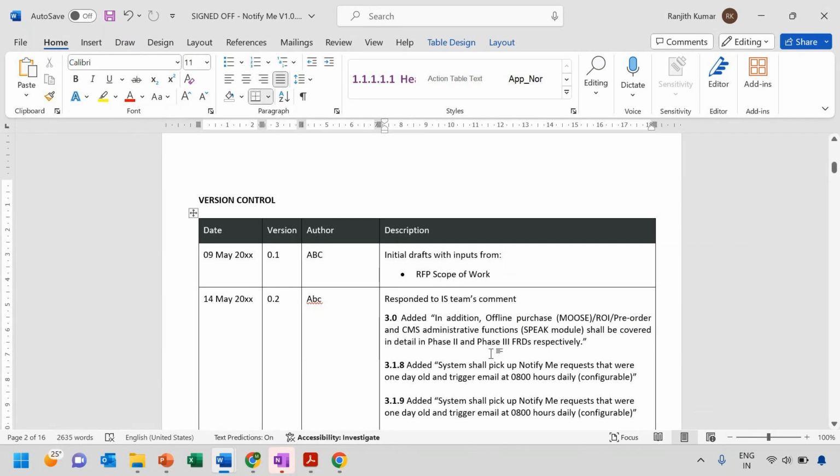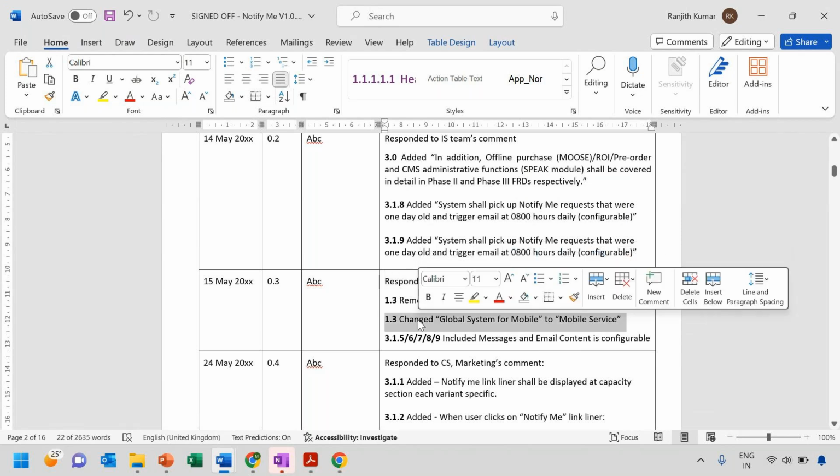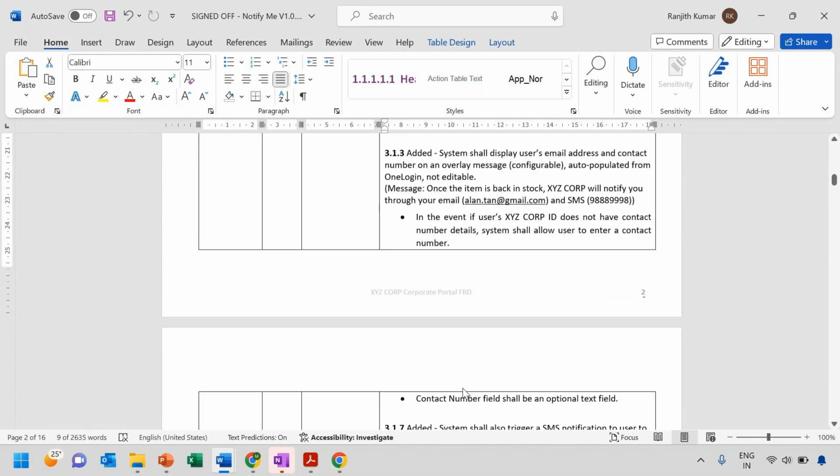Okay, so here if you see, there were 3 changes that were done. In the next version again there were some 3 changes. Here it was only about adding some content, but here it was about removing some content, changing some content, all those stuff. Okay, so this is the purpose of maintaining a version control section in your document.